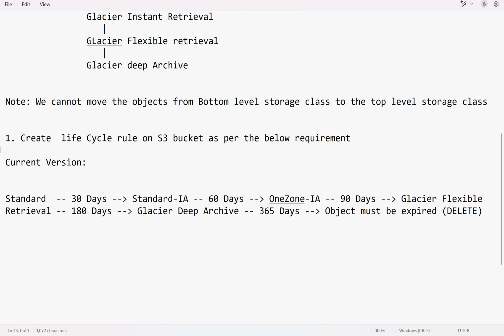So what is this? Let us say on January 1st, the object was uploaded to the standard storage class. On Feb 1st, it will move to standard IA. Then March 1st, it will move to One Zone IA. On April 1st, it will move to Glacier Flexible Retrieval. And then May, June, July. On July, it will move to Glacier Deep Archive. And on Jan 1st next year, that object will be deleted. This is the requirement. And then I have another requirement for the non-current version.